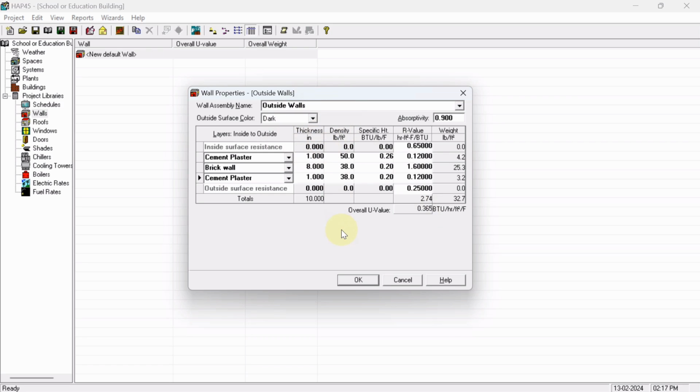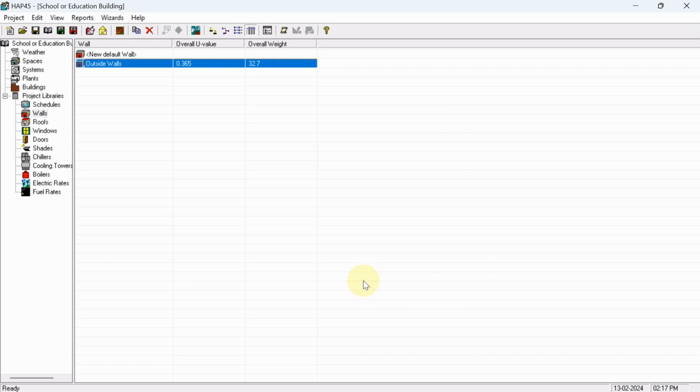After adding this, you have to hit OK. So this is all about how to add layers for a wall.